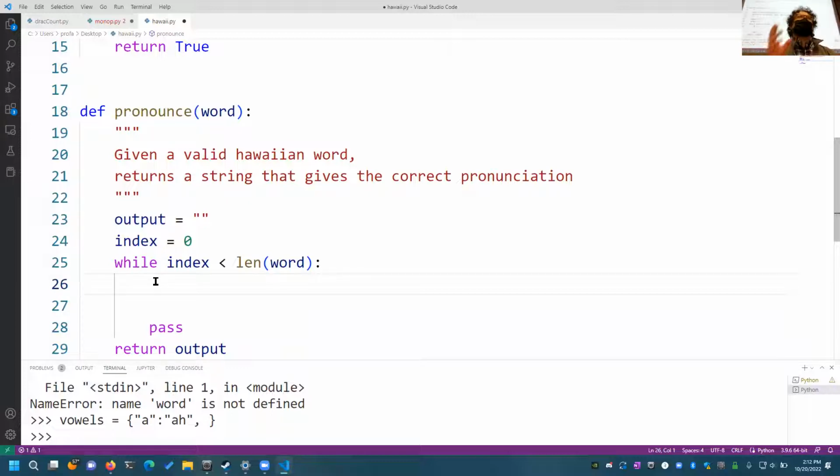Now, the reason we check two first is that if we check one first, we're never going to get a double vowel, because you'll always get the single vowel and move forward one. So you've got to be greedy and look for the double vowel. So how do we check to see if there's a double vowel?